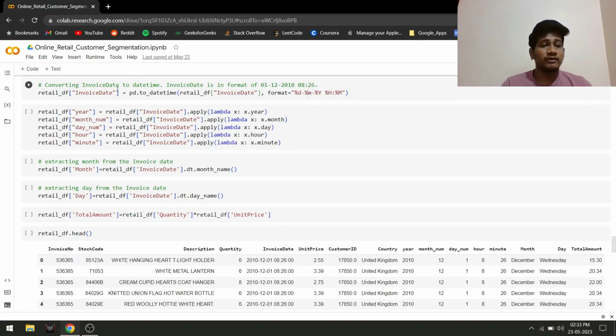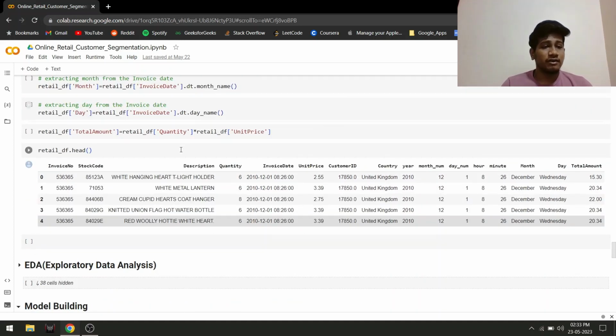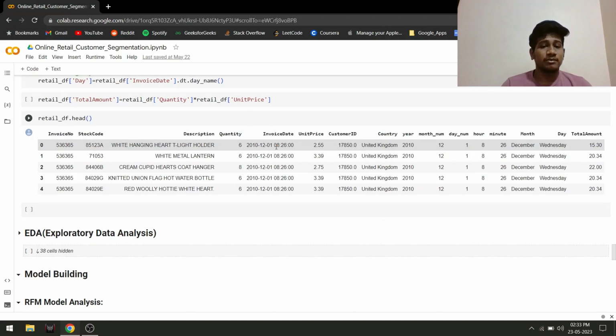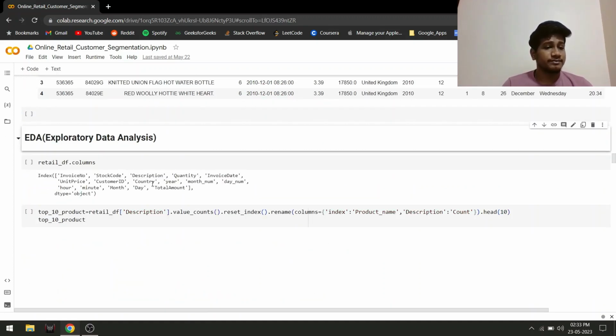We will convert invoice date to datetime, extracting the month from invoice date, and here we have changed our datetime so that invoice date is split into time plus date. Let's go to the EDA section.